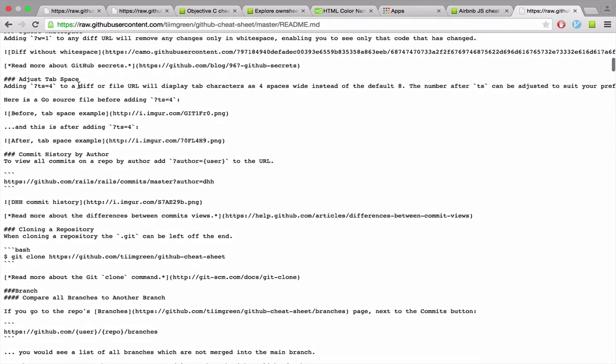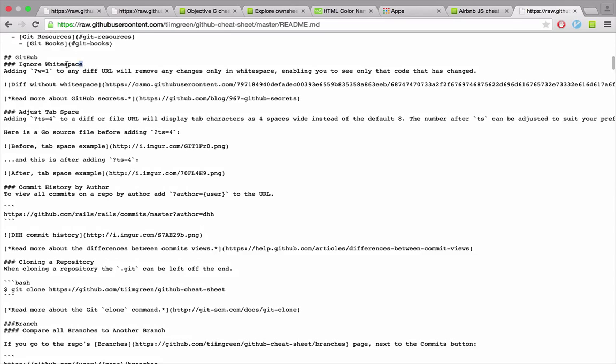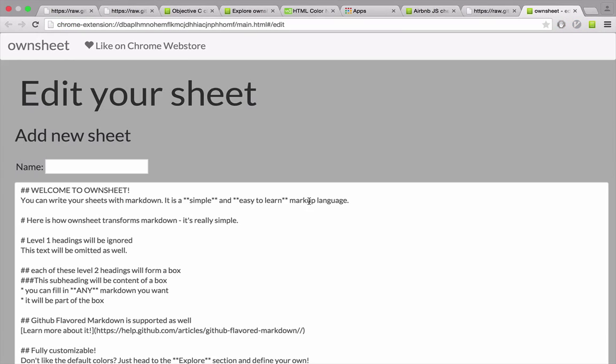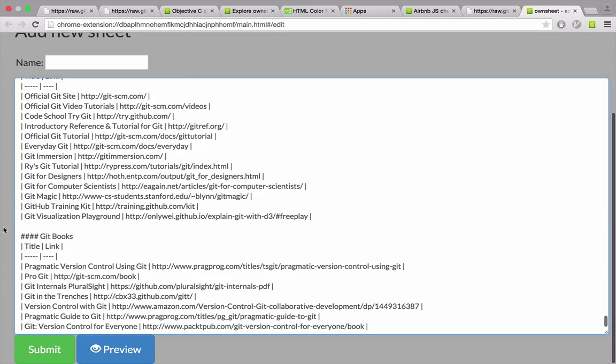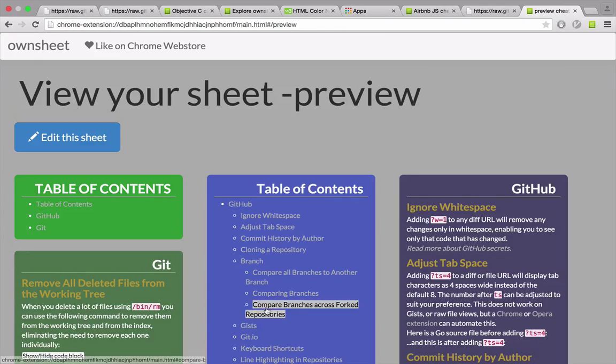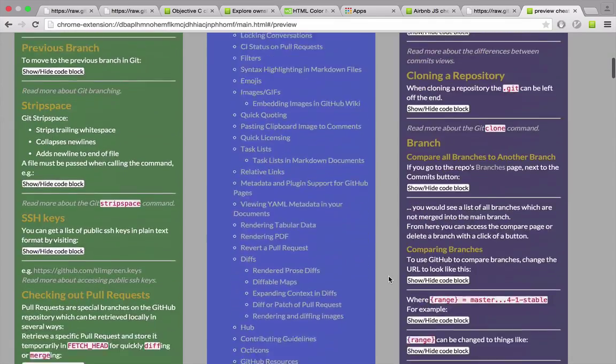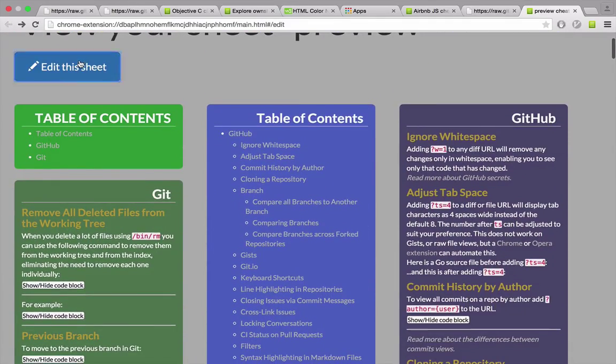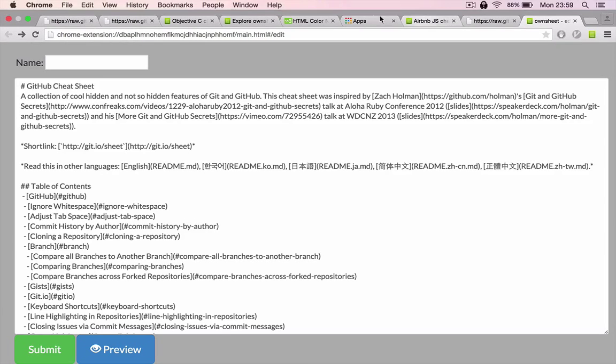And what we will see here is that each logical point is under a level 3 heading, here and here and so on. So what will happen if we just copy and paste this into ownsheet? I can tell you it won't actually look pretty good. So we just copy paste and preview, and yeah, we have only three huge boxes. So that's not what we want.